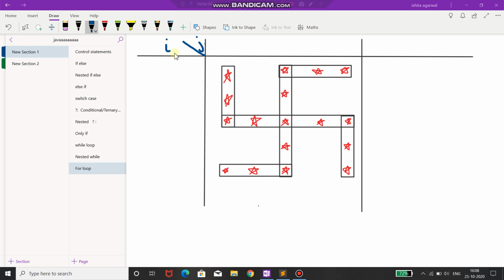We have 5 rows, so n is 5. That is the input number, according to which our output will change. The i counter will initialize from 1 for the first row, for the second row it's 2, then the third row, the fourth row, and this is for the last row, which is n.